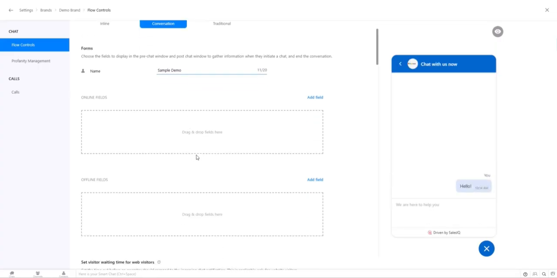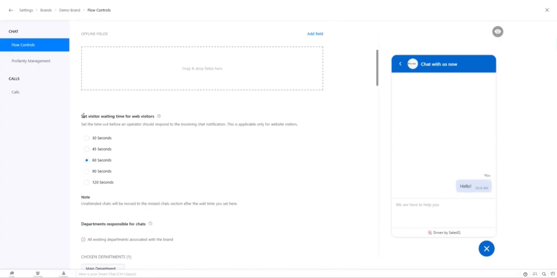Then scroll down for a bit. Then you'll see set visitor waiting time for web visitors. So the lesser the waiting time, the more will be your customer satisfaction. So we can set the timeout before an operator should respond to incoming chat notification. This is only applicable for website visitors.